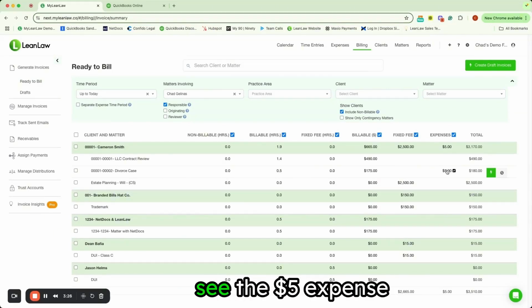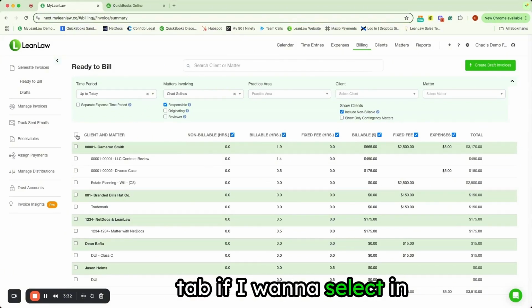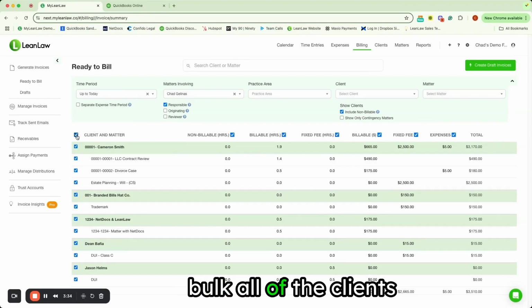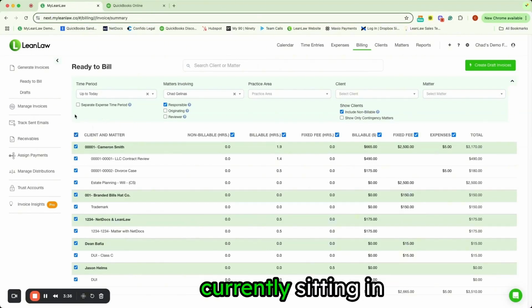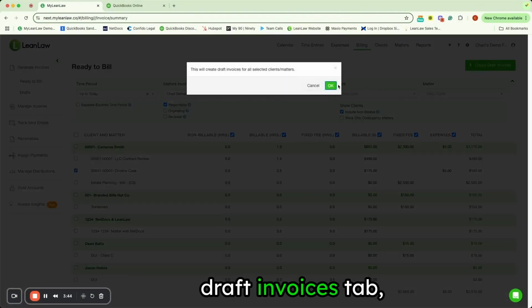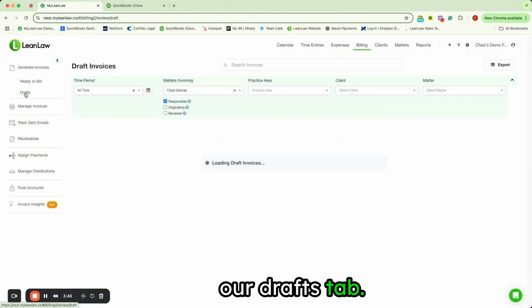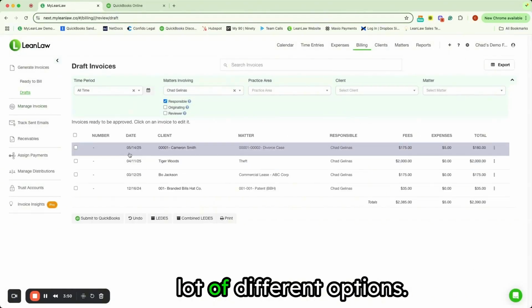Then we can also see the $5 expense for the copies that we put in there. I can decide on this tab if I want to select in bulk all of the clients and matters that are currently sitting in the ready to bill tab. I can also just select one client or just one matter. Once those are selected, we hit our Create Draft Invoices tab, and from there, it's going to move into our Drafts tab. From here, you have a lot of different options.